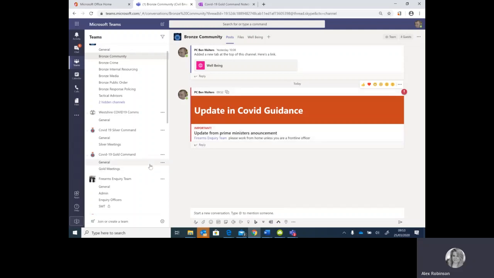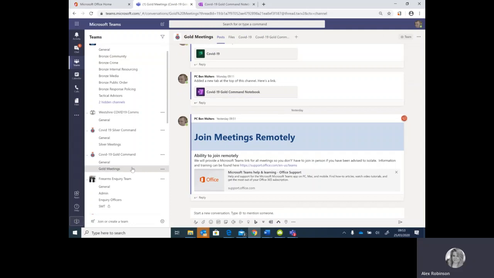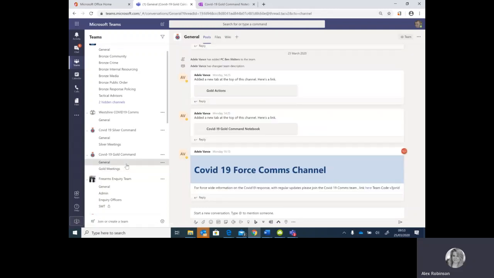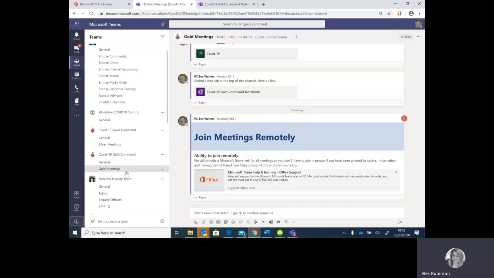So just to show you how we expect potentially the silver and gold command to work, this might be quite familiar to you in the Chief Officer Group meetings use case. We've kept it very simple on channels. We've just got a general channel for any of those key messaging coming out, encouraging people to join the Force Comms channel by providing a link or a code that they can put in. And within the Gold Meetings channel, again, we're just posting some advice around how to join meetings remotely, and the latest advice on the guidance and the news that's coming out.